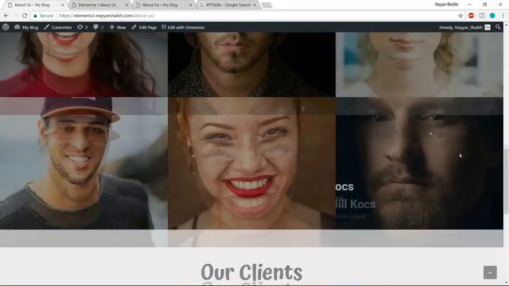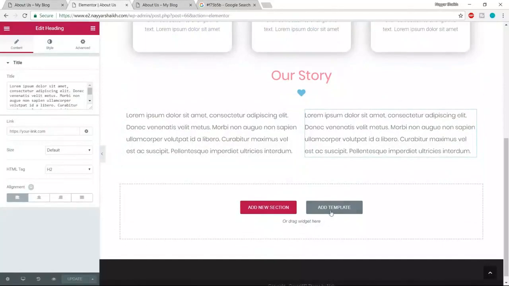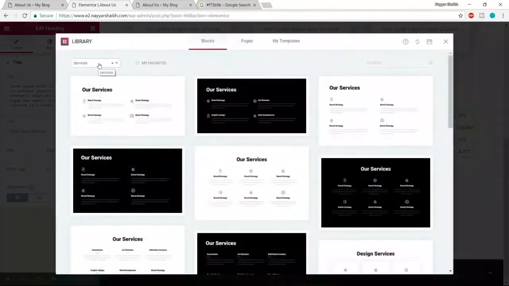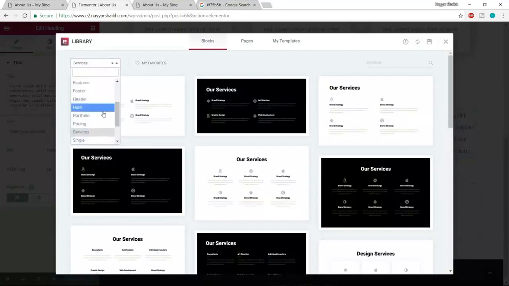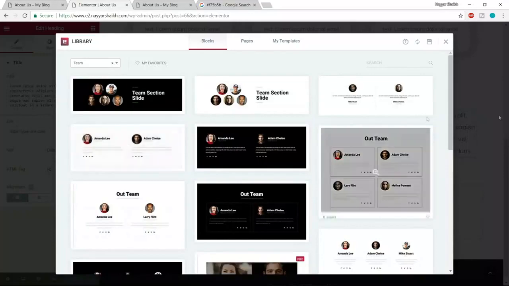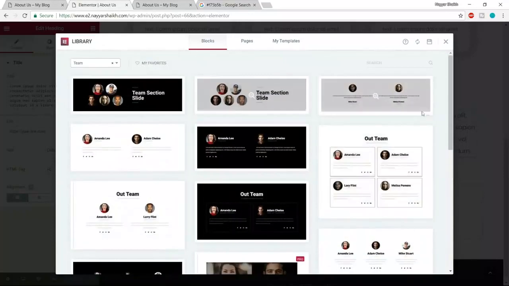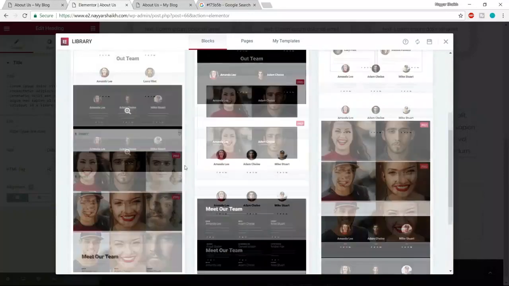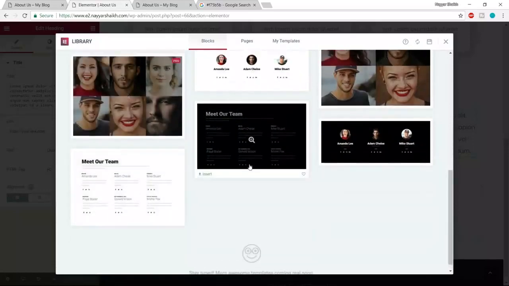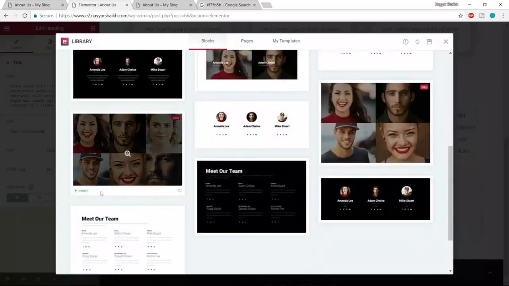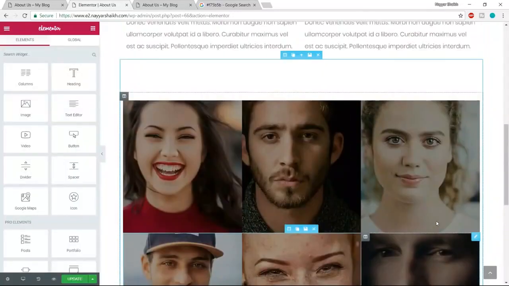After that, we have this members section. So let's see how to do that. Click on add template. Now, obviously you have to go to blogs, and instead of services, let's select, I think it is called members. Let's see. I think it is called team. Select team. Yeah, here it is. Now we have so many beautiful designs over here, but the one which we have selected is this one. 6 images. Select this, click on insert. As you can see, this is how it looks.